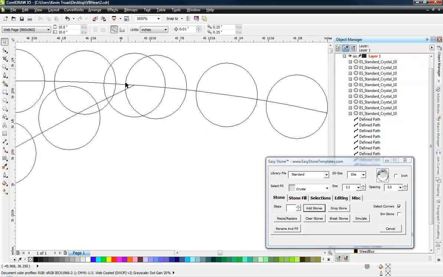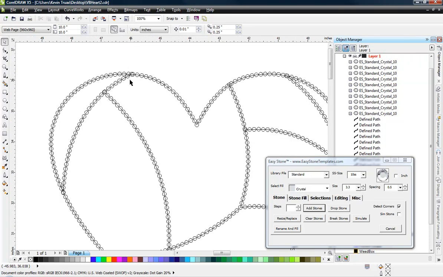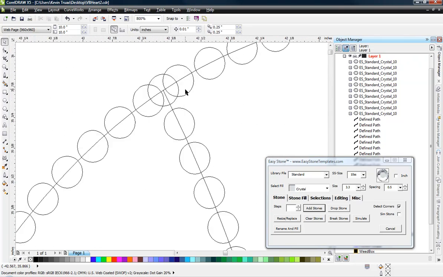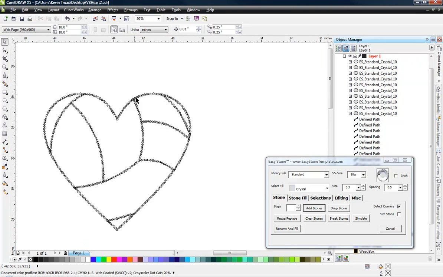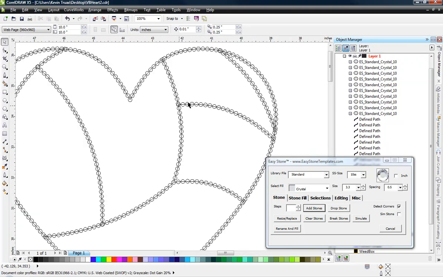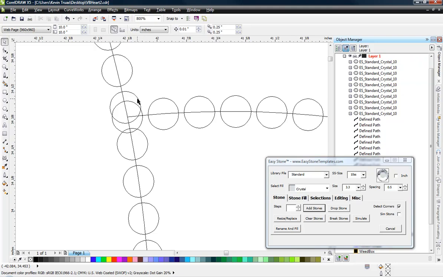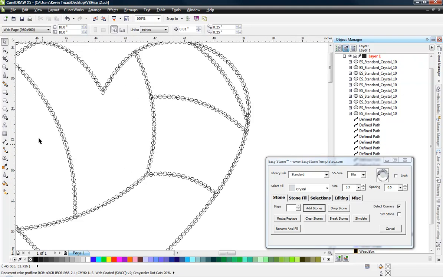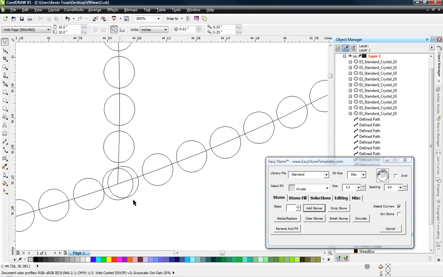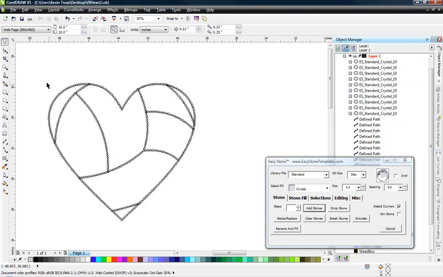Right here at these intersections, you see we have like three stones, boom, boom, boom. Where the outline converges with the lines that we added, you can see right now there's a problem there. And there's a problem at every single intersection. Sometimes it's easy to fix that issue, sometimes not. But there's an easy way to do it here inside Easy Stone.